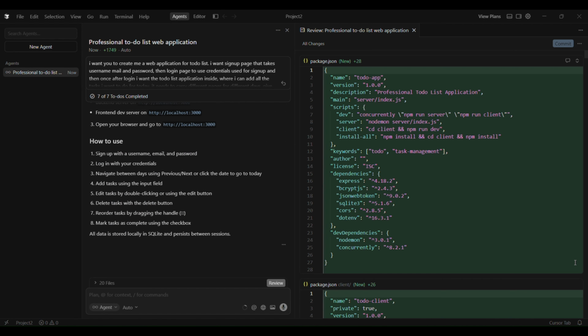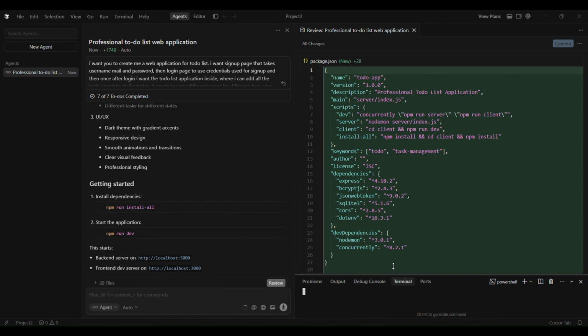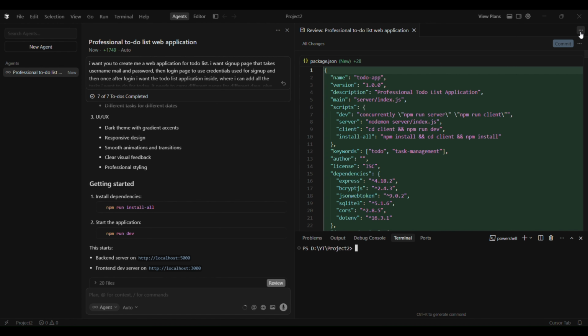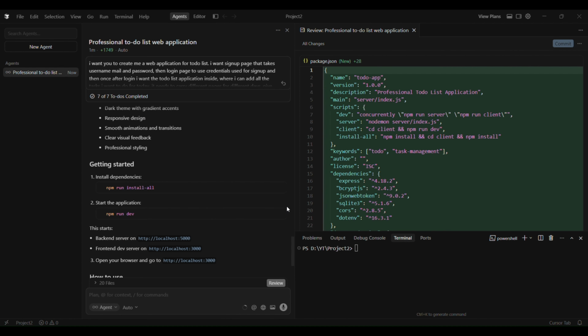Now to run this, go to terminal and click new terminal. The AI will give you commands to run. Just copy them one by one and paste them here. Sometimes it might ask you to navigate to a specific directory first. Just read what it says and follow along. If you have any doubts, you can always ask AI how to run it, where to paste the code. It will tell you exactly how to do it.